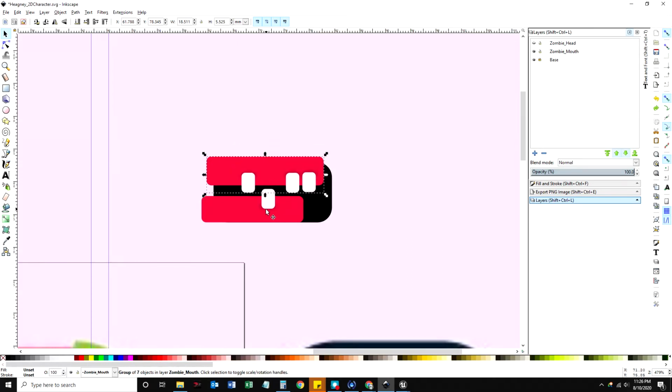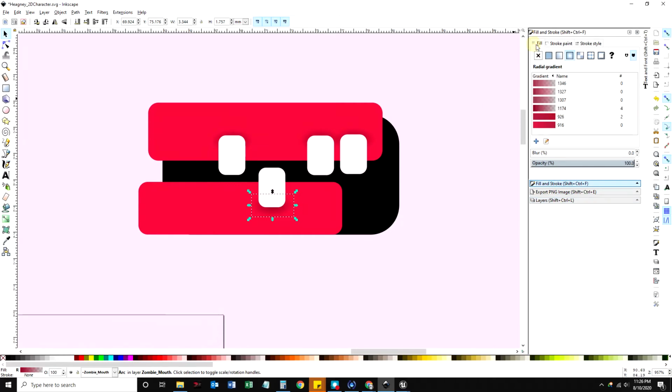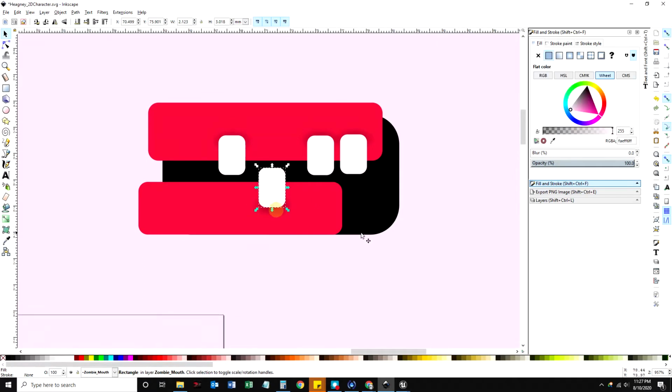The other thing I want you to notice is what I did with the little gums here below the teeth. I added a little oval that has a radial gradient shading to it, using the radial gradient fill. And so that's what makes that little thing.